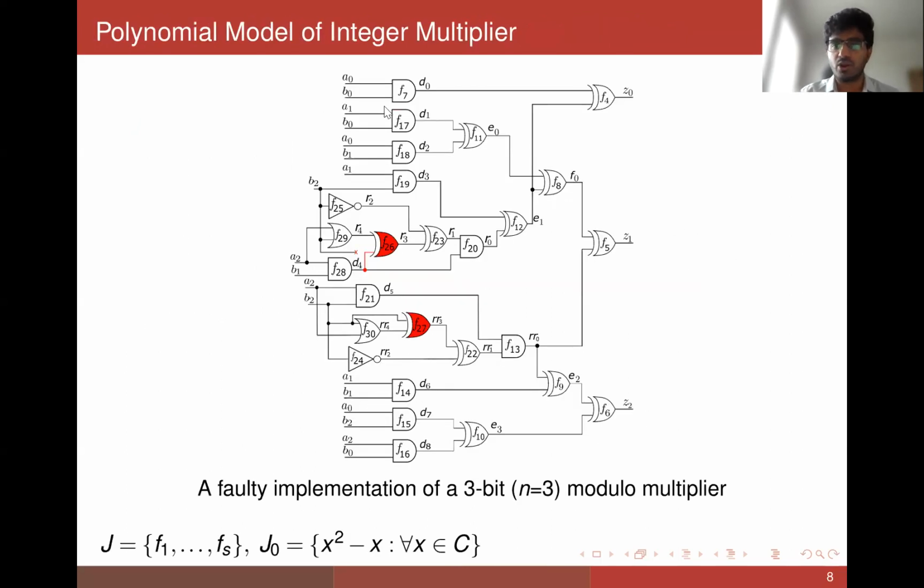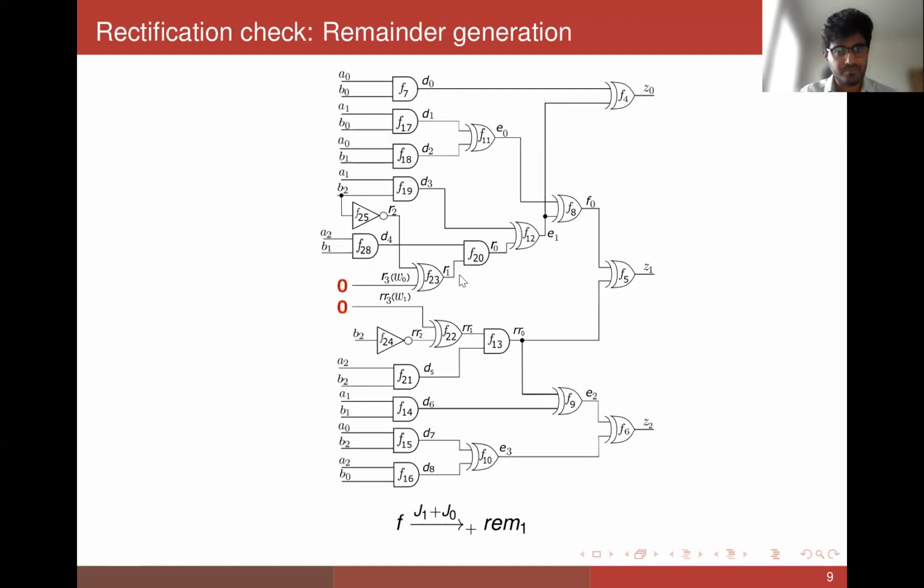These polynomials together form something called an ideal, which is represented here as J. We also need another ideal called J0, which is the ideal of vanishing polynomials. This basically maintains the idempotency of the circuit. So J plus J0, the ideals together, model the functionality of the circuit.